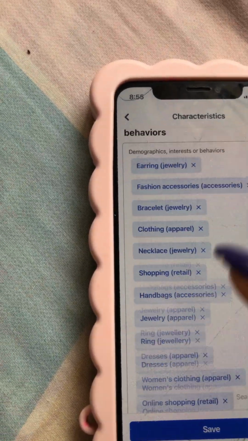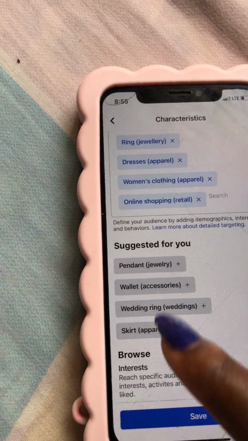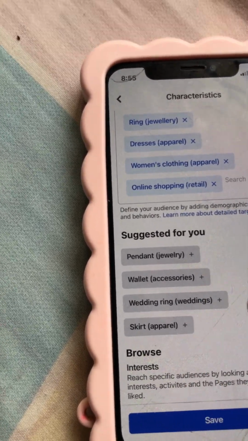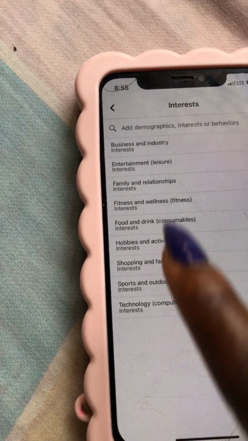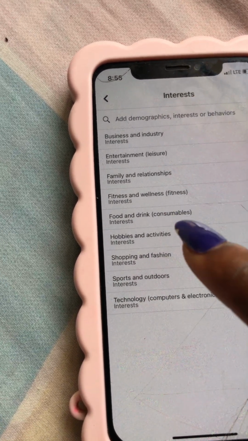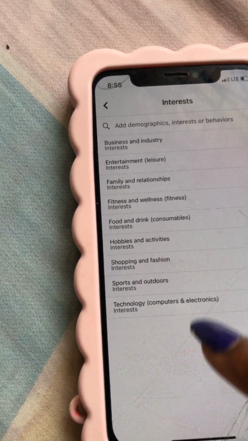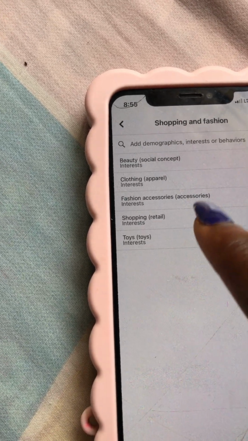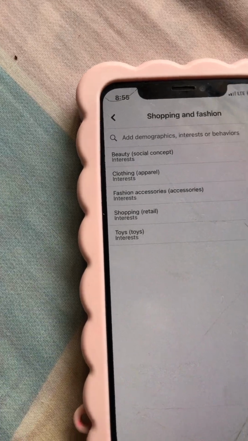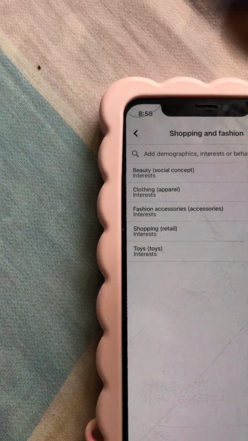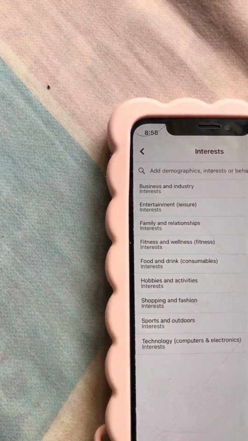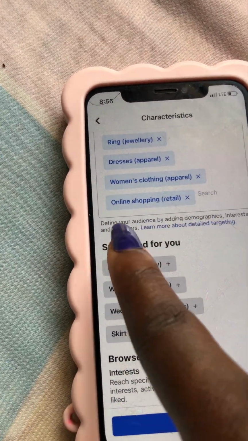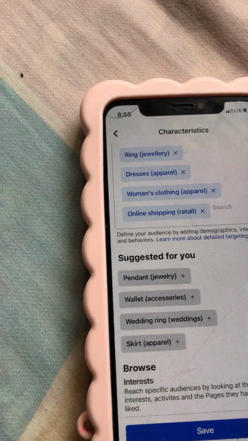I actually chose from the suggestions Facebook gave me before. But if you see that you are not seeing what you want in the suggestions, come here and browse it out. Try to see what you are posting falls under. Mine falls under shopping and fashion, then it comes under shopping or clothing. Then you can go there and choose what you want manually. Once you choose it manually, it will be added here. You can see the women's clothing and the online shopping we chose added here manually.